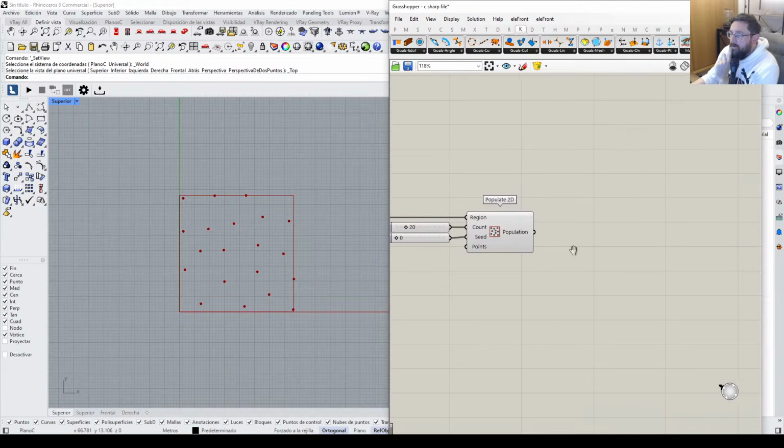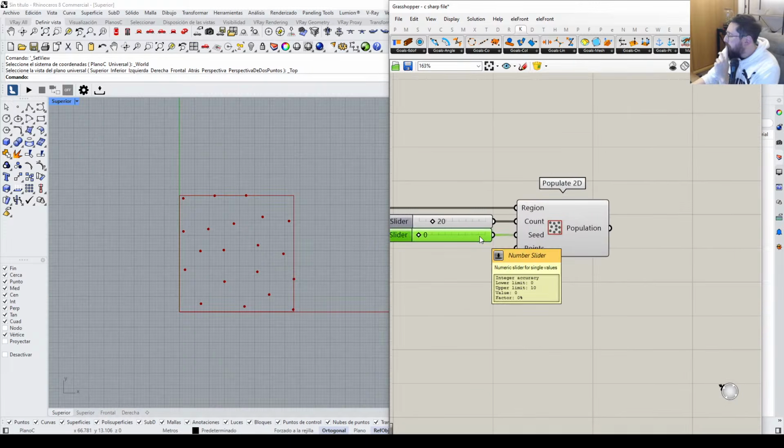Circles. Now, do you want all the circles to be the same size? That's another interesting part.